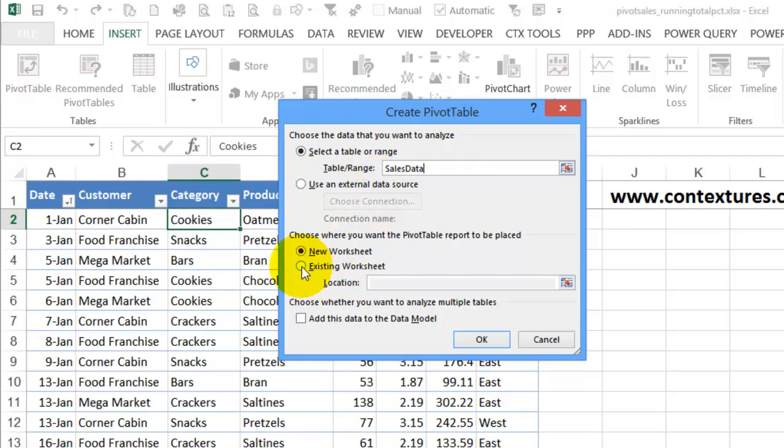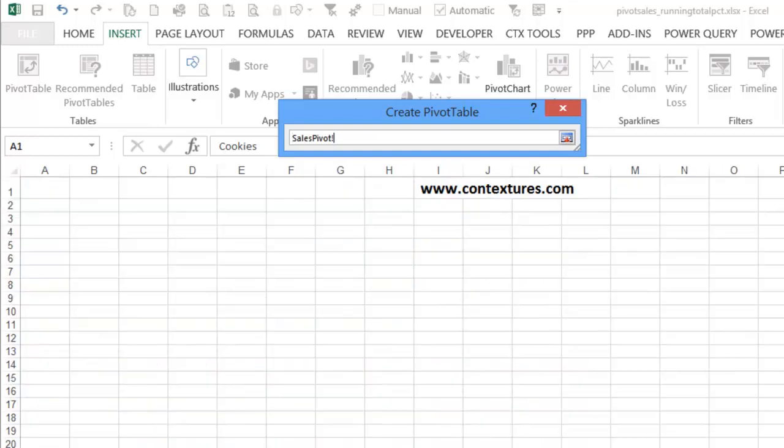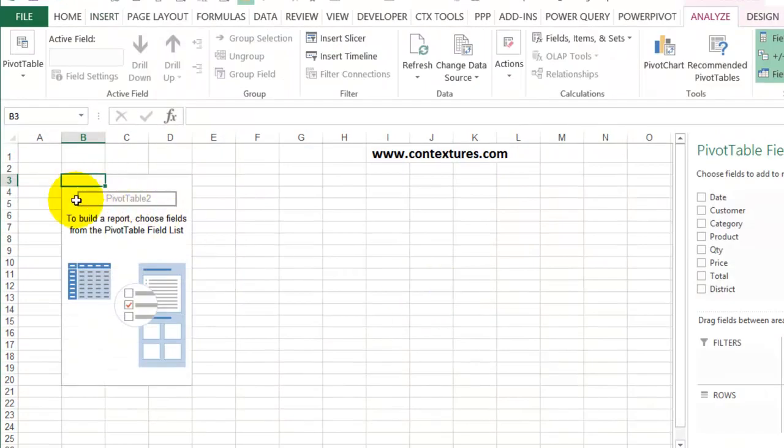I would like to put the pivot table on an existing worksheet, so I'll click in this box and click the button to go to my workbook. I'll put it on this sales pivot sheet, and I'll start in cell B3. I'll go back to the dialog box, click OK, and now it's created an empty pivot table on that sheet.